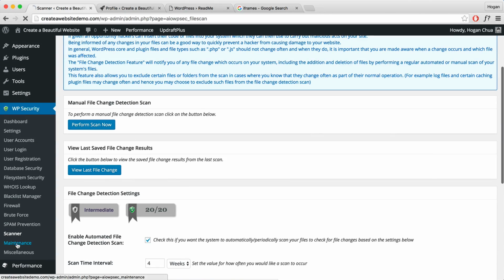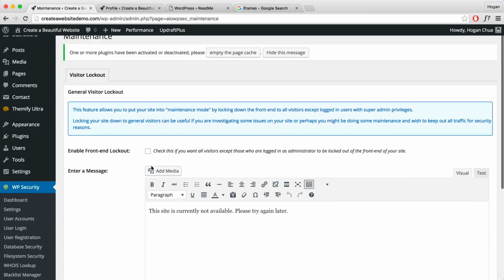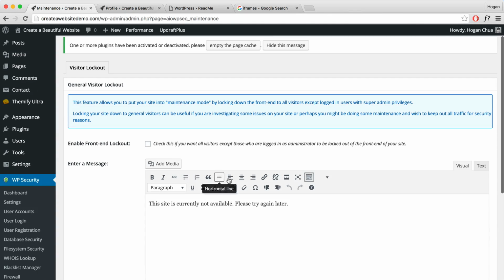And then go to maintenance. Okay, so maintenance basically means you can set in the maintenance mode so people can't see your website. Okay, so if you're having problems with the website and you're fixing it, then you can check that option.